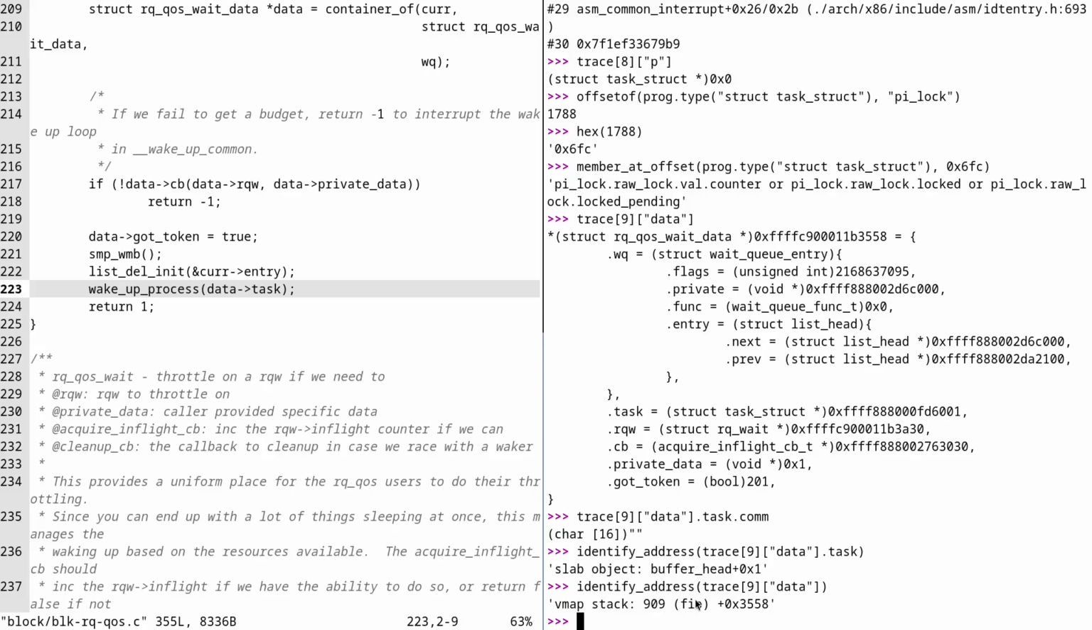Okay, notice that we've seen 3 possibilities for data arrow task. When it was passed to the wake up process, it was a null pointer. By the time of the crash, it was a completely unrelated pointer. And it's supposed to be a valid task pointer. This all suggests that there's some sort of race condition on data arrow task.